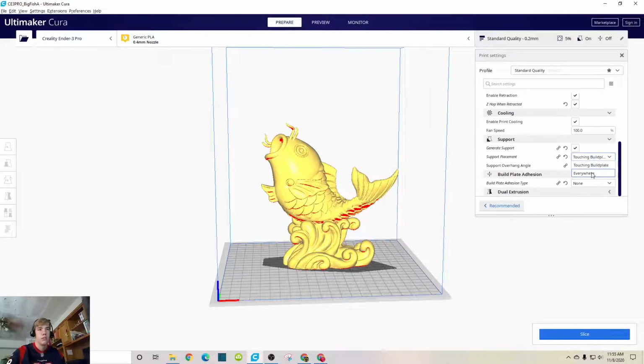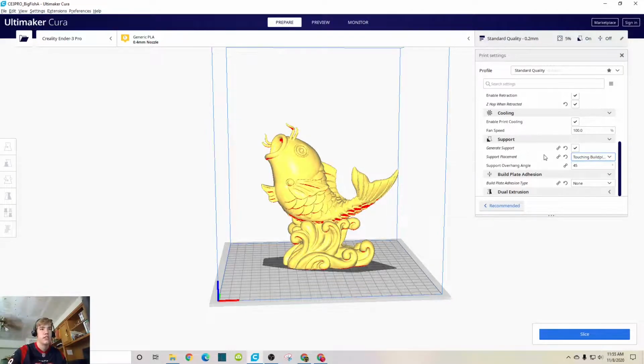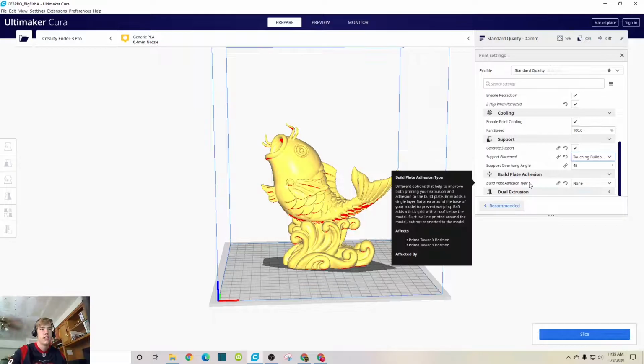Support placement, you can touch the build plate or put it everywhere. You can change the angle. I don't recommend changing the angle. Just leave it at the default. It's usually fine. And then the last thing I want to go over is our build plate adhesion.